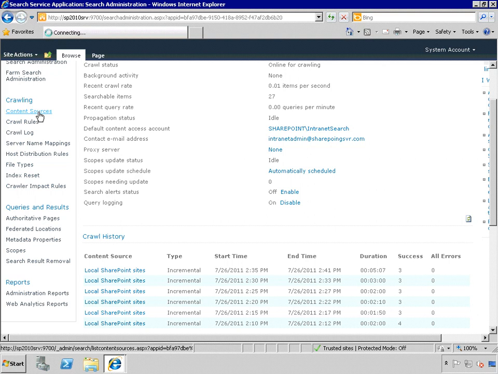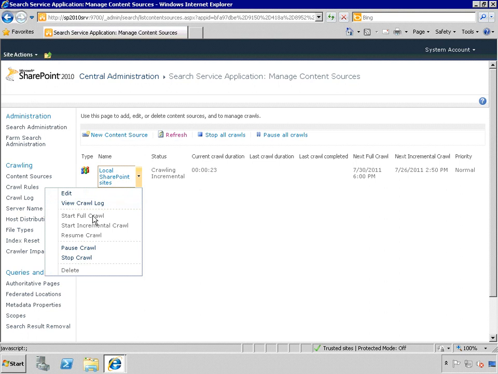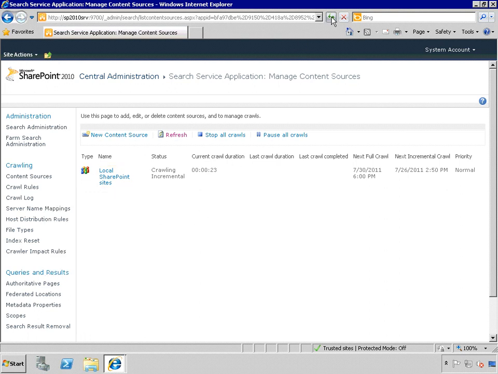Let's go to Content Sources, our local SharePoint sites, and notice we're not able to do a full crawl at this time, and that's because it's currently in the middle of an incremental crawl. So we have to let this one finish before we start a full crawl. And if you refresh the page, it'll keep building the time and we'll be able to identify when it's done. Unfortunately, since we don't have much content in there, it should go rather quickly.